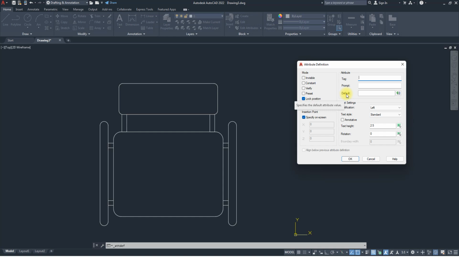Then the next one is verify. I don't use it. I don't know what it is. Preset, I don't use it either. I don't know what it is. Maybe I'll go and check it. Then lock position will always lock the position of that attribute to a particular location, so you won't be able to move it to a different location. If I'm adding this attribute, for instance, at this spot, the location will be fixed. It's not moving. It will always be there for every instance I insert.